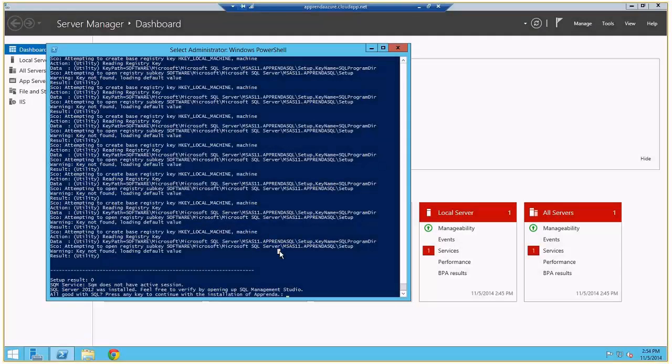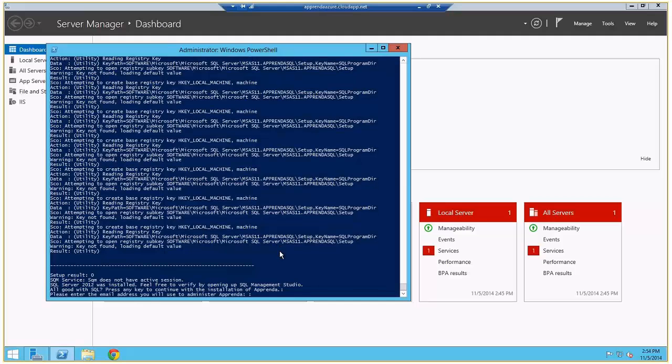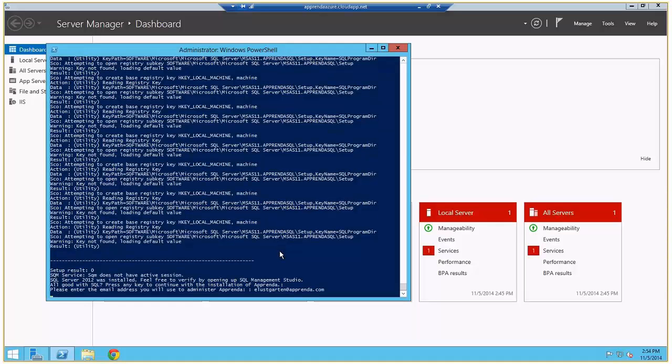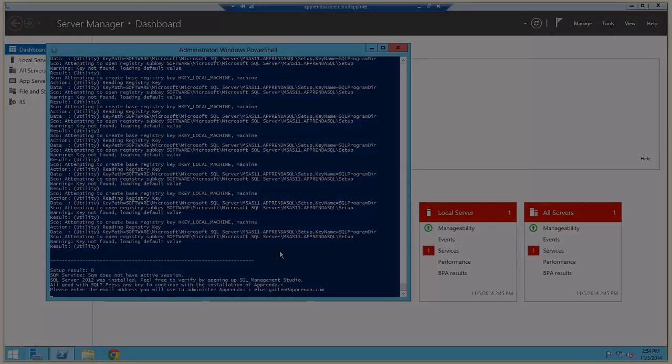Now that the SQL Server installation has completed, the next step is to hit enter and let the configuration script set up Apprenda Express on this brand new VM. The script is going to ask you for your email address that will be used to set up the first account that can log in to the Apprenda platform. I'm going to type in my email address, hit enter, and then let the script do the rest. I'm going to come back once the installation is done.